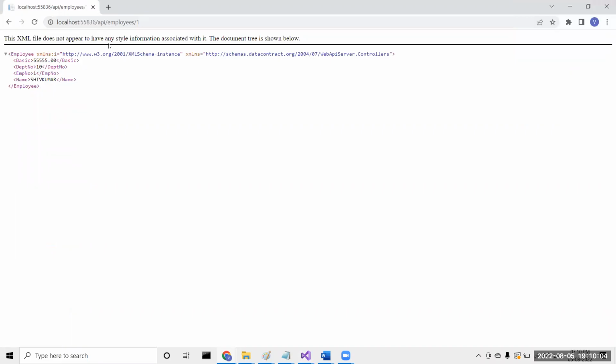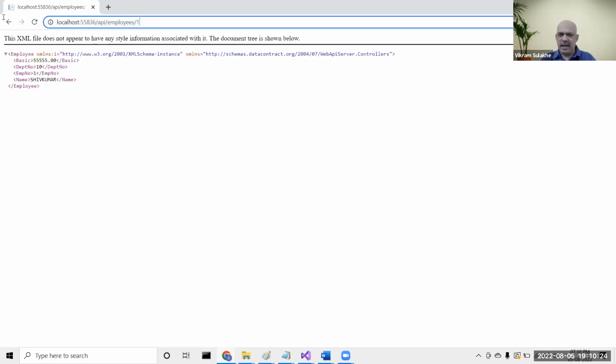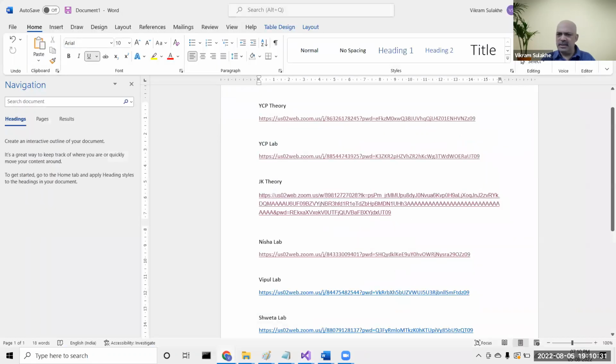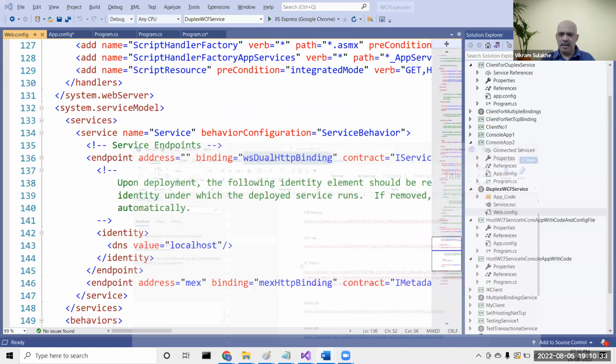But how do I now test out the post or the put or the delete? I can't do this from the browser. The reason why I can't do this from the browser is because the browser is only doing a get for me. It's not doing all the other verbs for me. It's only sending an HTTP get. So what I'm going to do here is keep this running. I'm going to copy paste this code. I'm not going to stop running this.